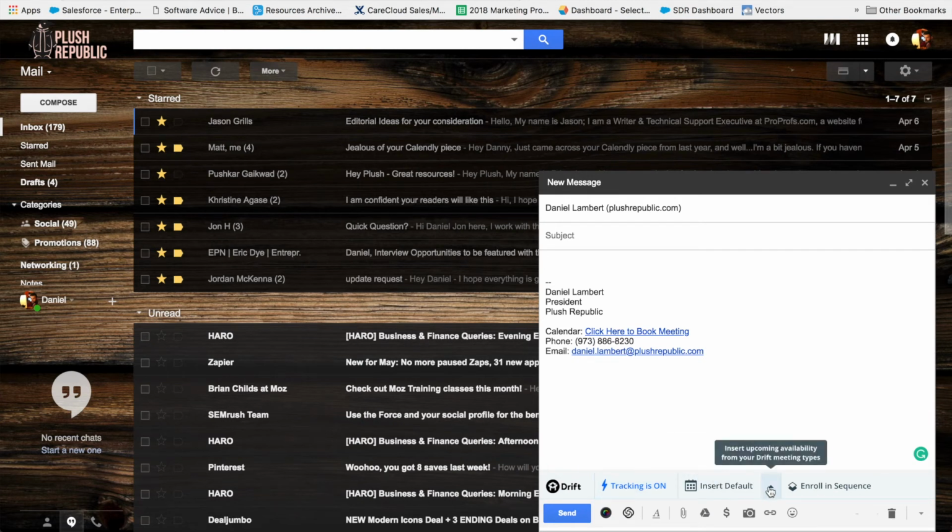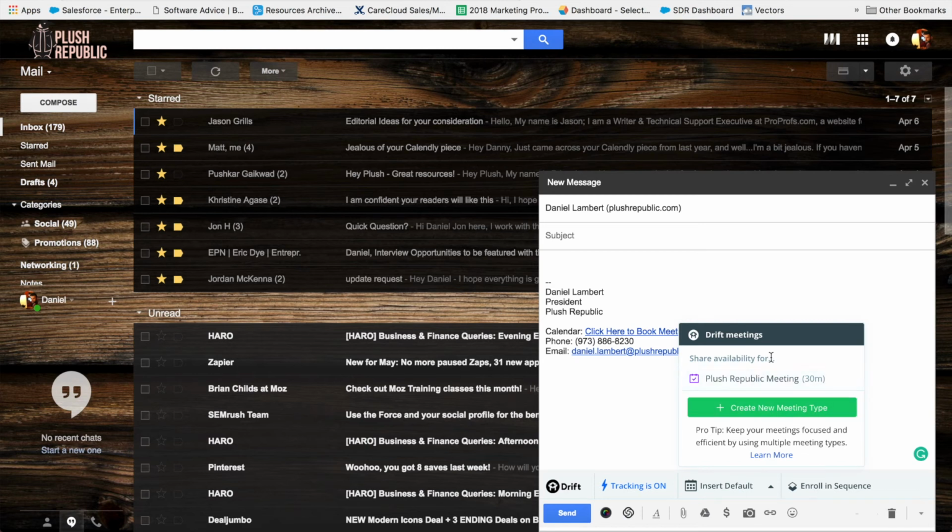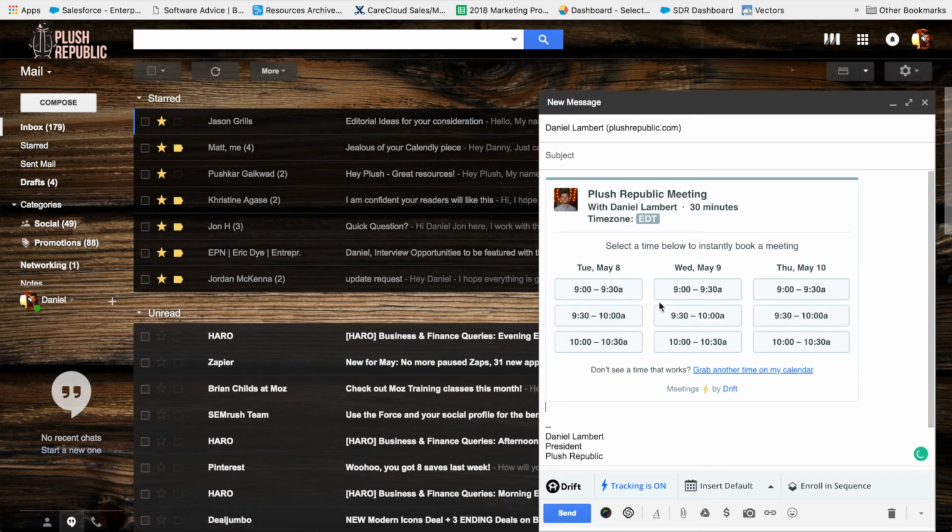But say I wanted to insert that calendar I was talking about before. I've already set this up on the back end to have my availability. All I'd have to do is just select the meeting type. I've already set up Plush Republic Meeting. I drop it in there, and then I can send this off, and people can self-select times on my calendar, so I don't have to go through the process of that back and forth communication trying to figure out times that work.